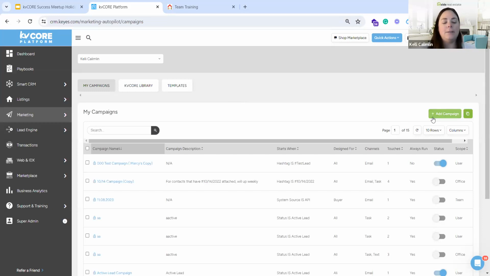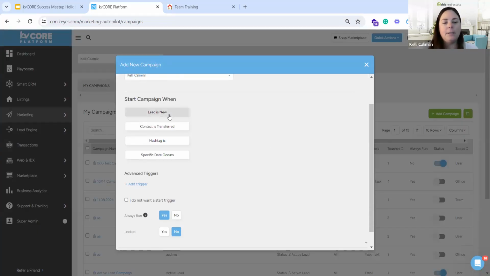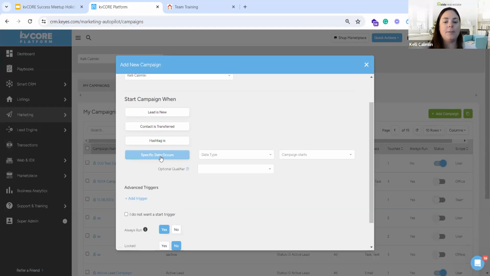So the first thing we're going to do here is select to add our campaign. Now you'll notice there's a few options. We can do lead as new, contact as transferred, hashtag is, or, since it is for a holiday, we're specifically going to select when a specific date occurs. For today, we're going to use New Year's. I think a majority of people celebrate the New Year. New Year, new me, right? And 2024 is definitely rolling in quick.